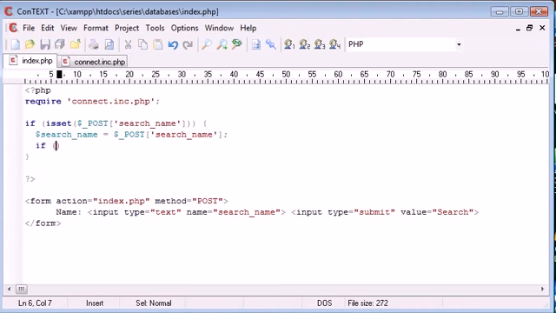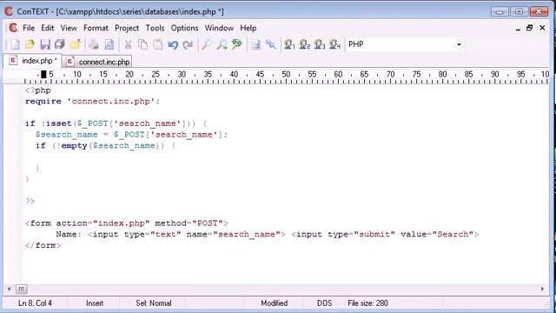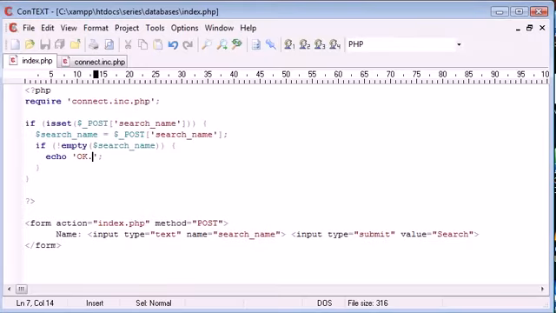Now let's check if this isn't empty. So if not empty, and we're specifying the search_name in here, if it's not empty, then do something else. So basically what's going to happen is, let's just echo out an OK message there. Let's come back to our code, let's type in nothing, so we click submit without anything in being, and then nothing happens. If we type a value and click search, we get an OK message back there.